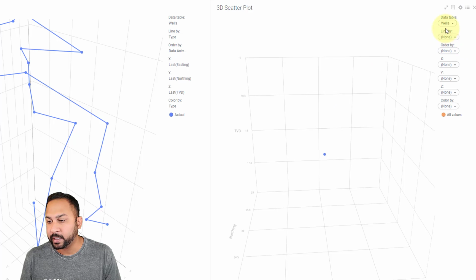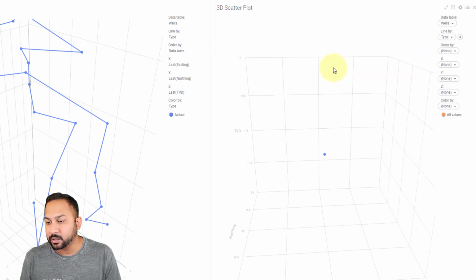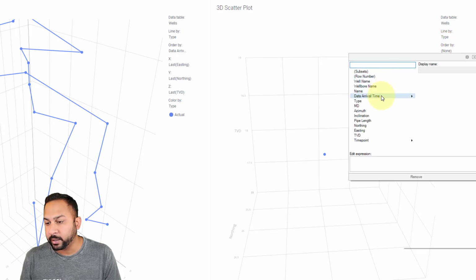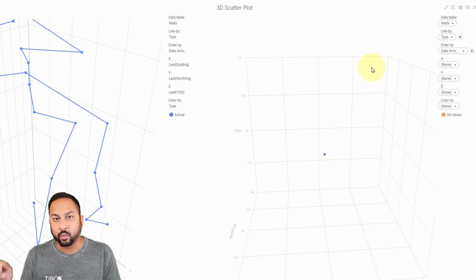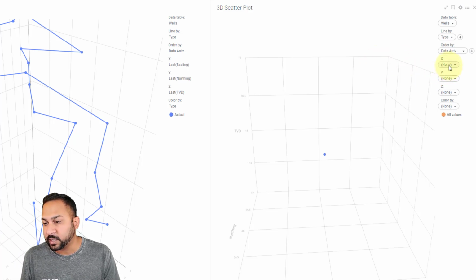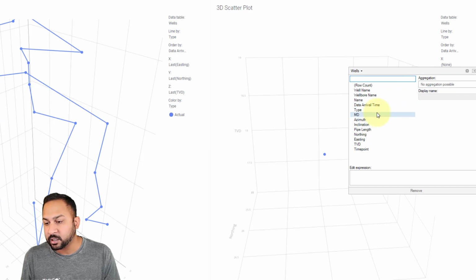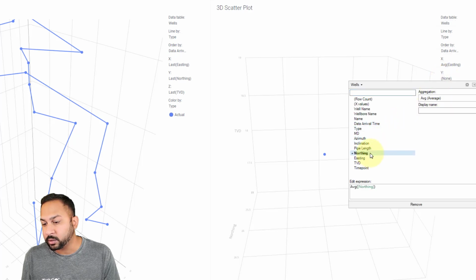And I wanna go ahead and use my wells table. I'm gonna align this by my type, so the type of well it is, and I'm gonna order it by my data arrival time. So a lot of times in wells, it's gonna look at when that time of the product is coming through, or if you're drilling, the time of the drill bit. So the data arrival time, and then let's look at X. This is gonna be my easting, and that is a way to talk about your longitude on a coordinate, and then your latitude you can use for Y, and that'll be my northing as well.